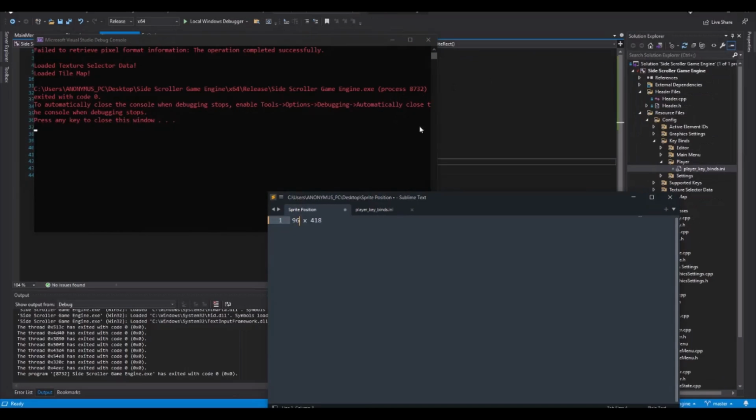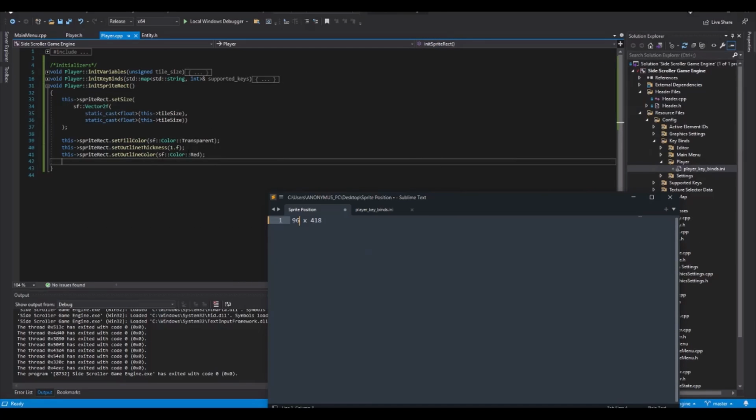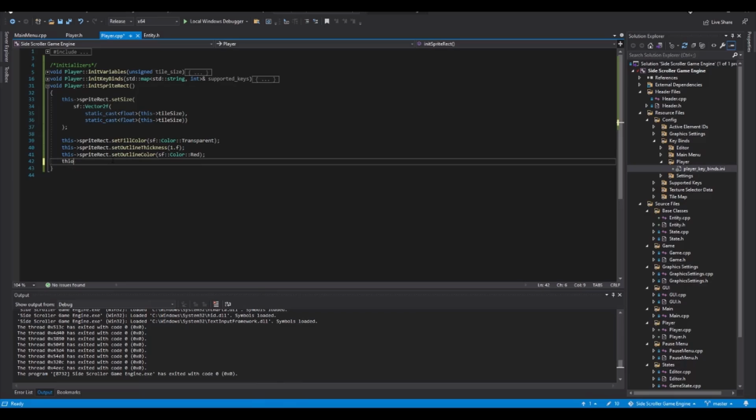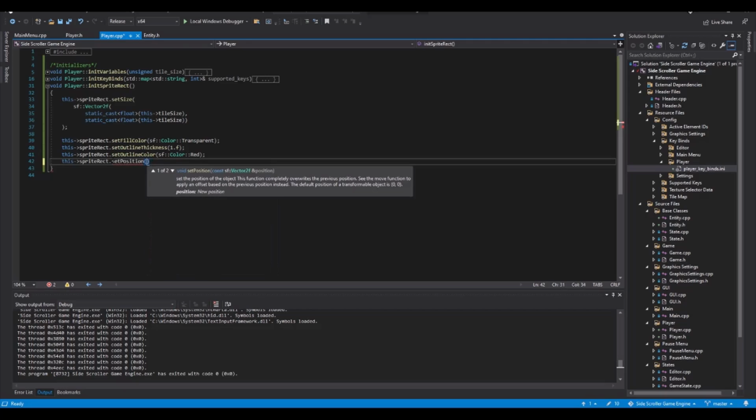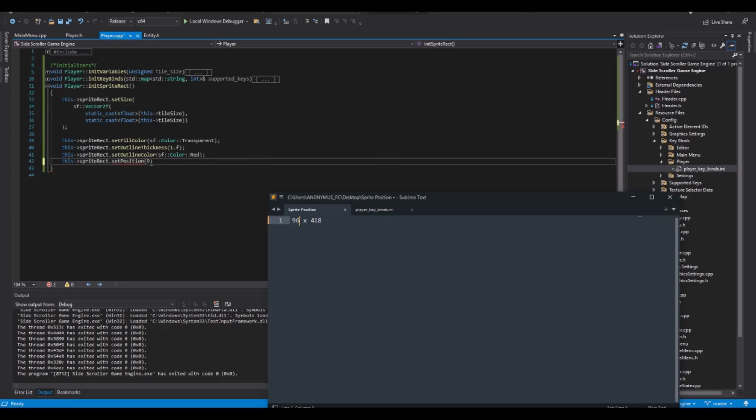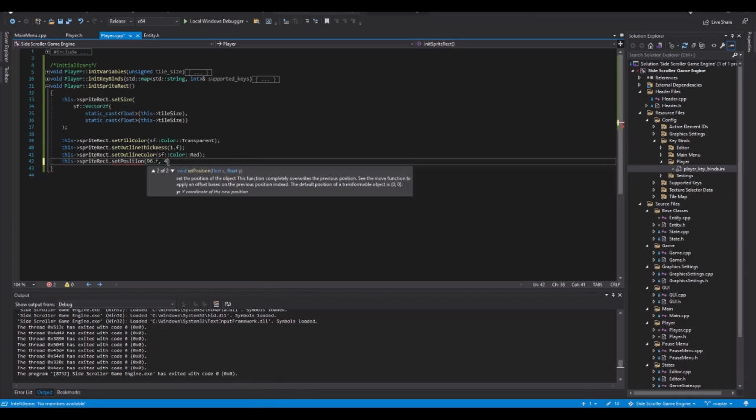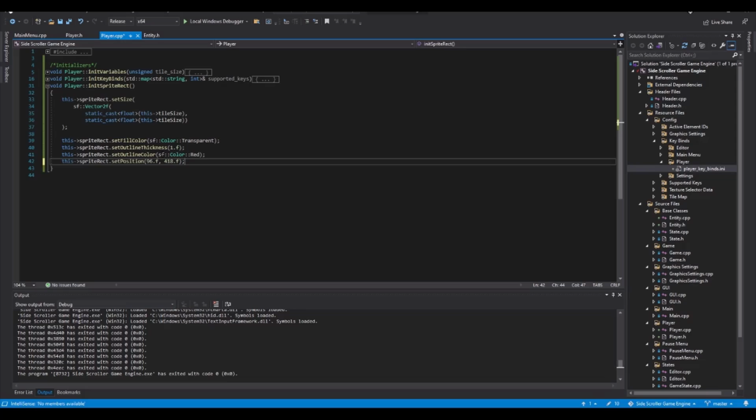Click out that way so you don't save anything accidentally. Now this sprite rec dot set position to, what was it again, 96 by 418. 96.f by 418.f. Awesome. One last thing we forgot to do.